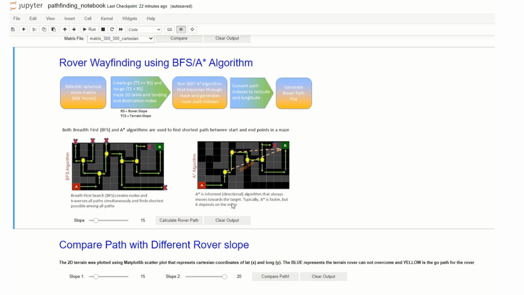With the A-star algorithm, the A-star algorithm is the informed or the directional algorithm that always moves towards the target, and typically A-star is faster, but it depends on the maze. So the A-star method also starts at point A and goes to point B, but instead of finding nodes and creating a path like the BFS algorithm, it will find points and then it will calculate how far those points are to the end, to point B. And it will find the shortest path to it, and then it'll go through that pathway to go to the end.